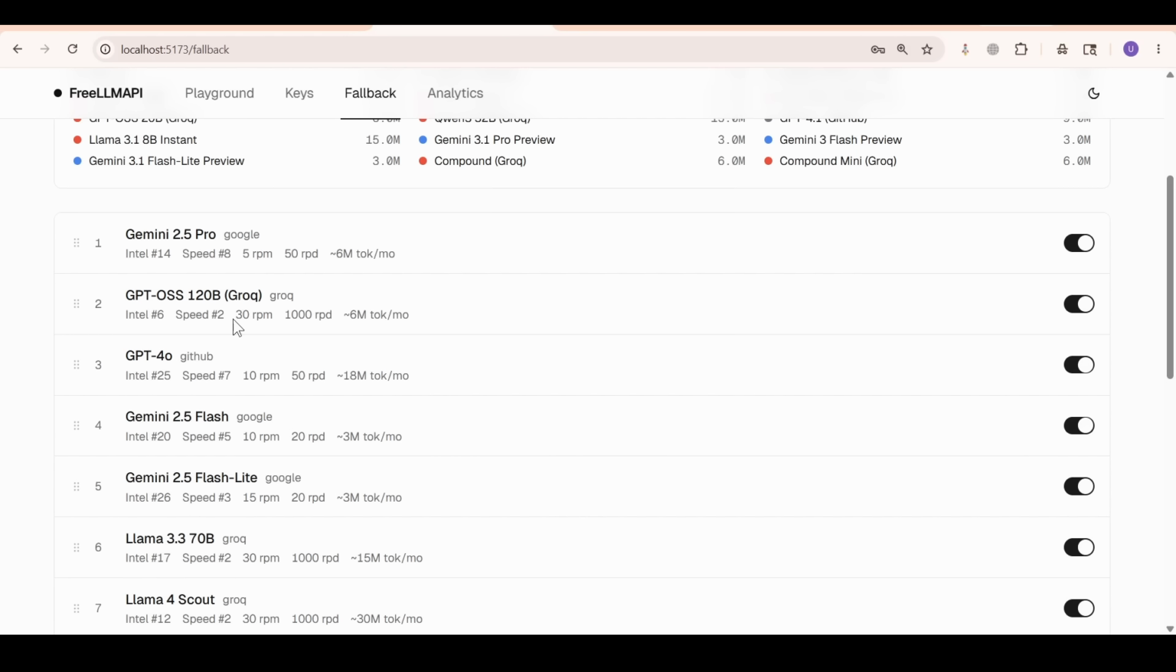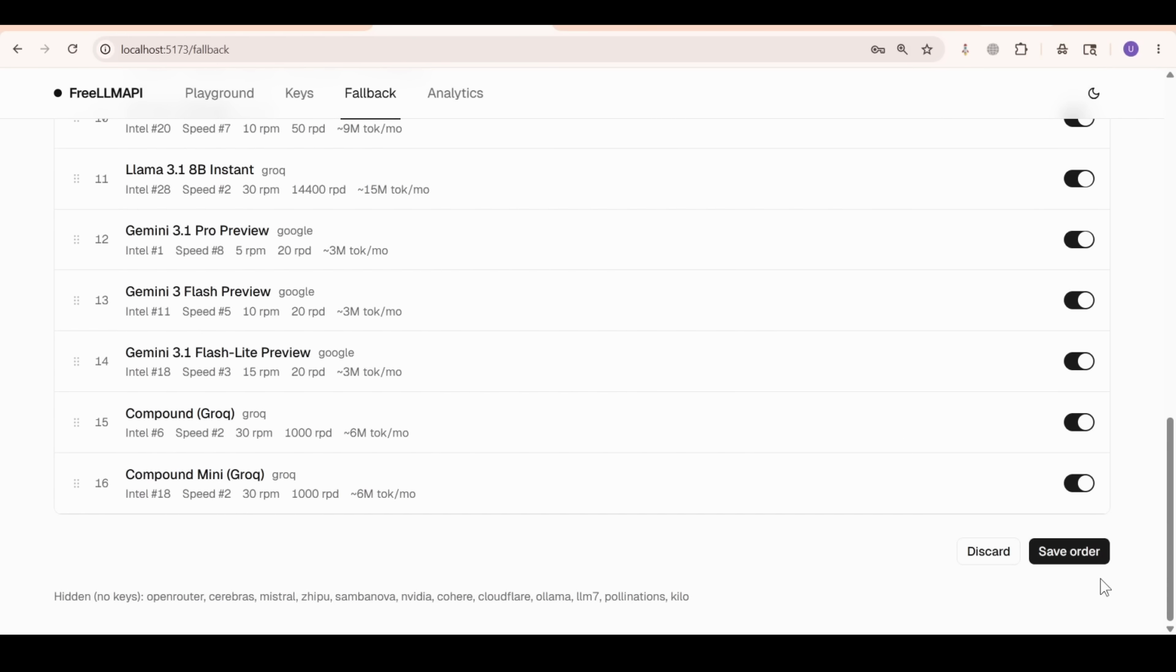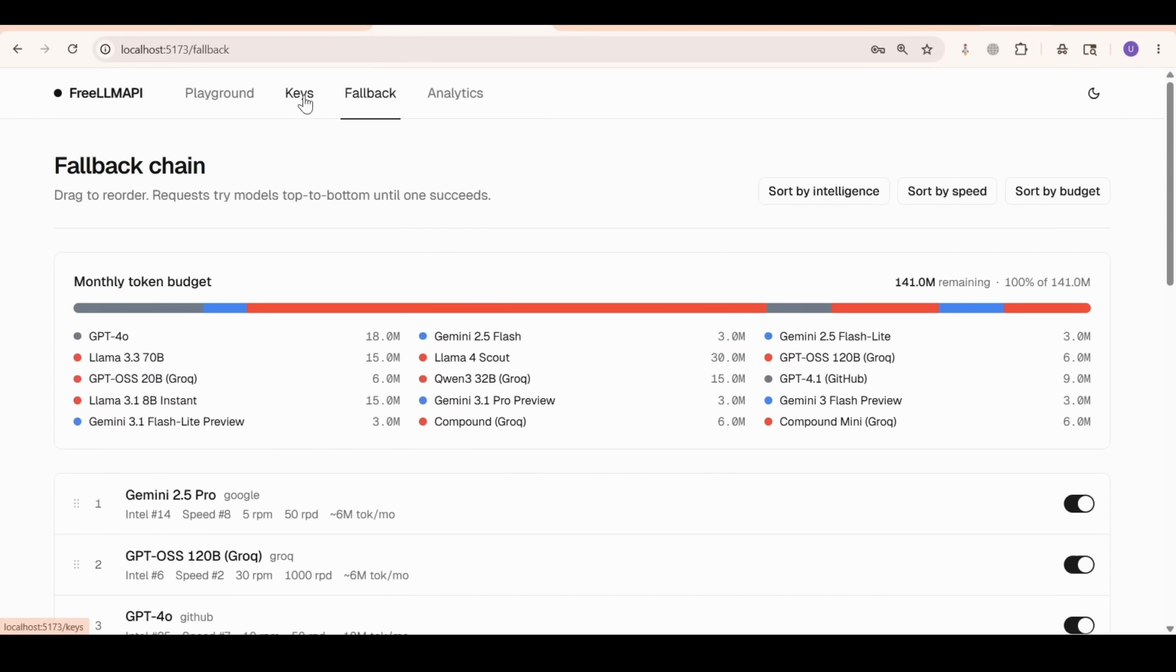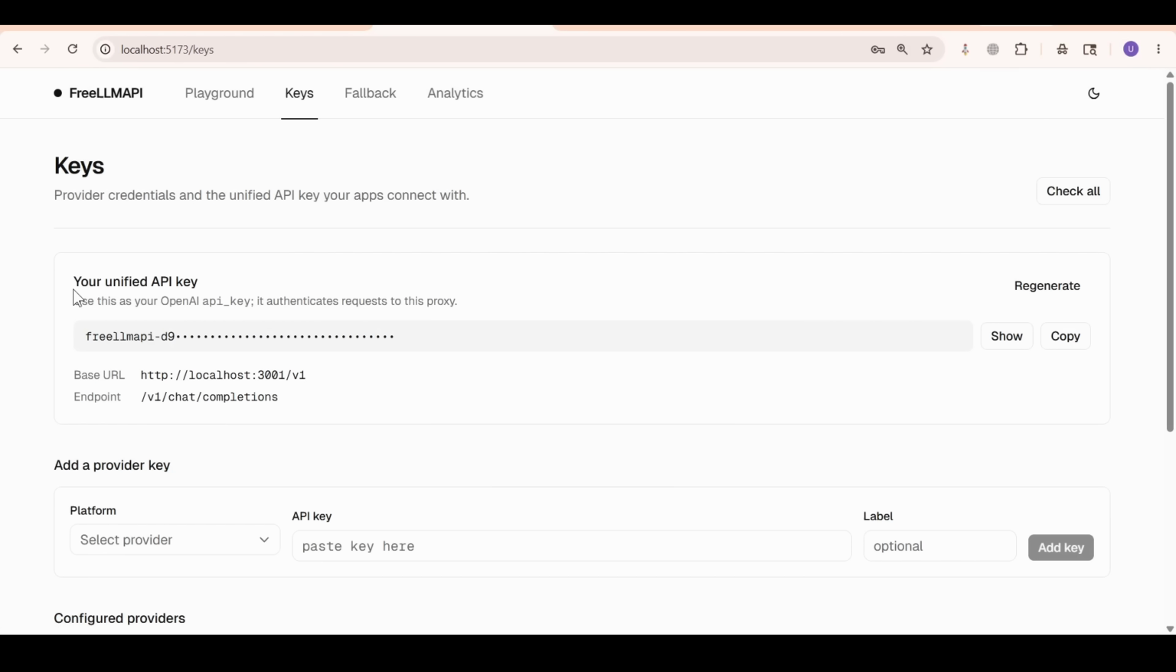The router automatically picks the best available model and distributes your requests across providers. When one provider is busy or unavailable, it automatically moves your request to the next one in line. You don't have to do anything. It just works. Click back to the Keys tab and look at the top of the page. You'll see your unified key. Copy that. This is the one key you use for everything.